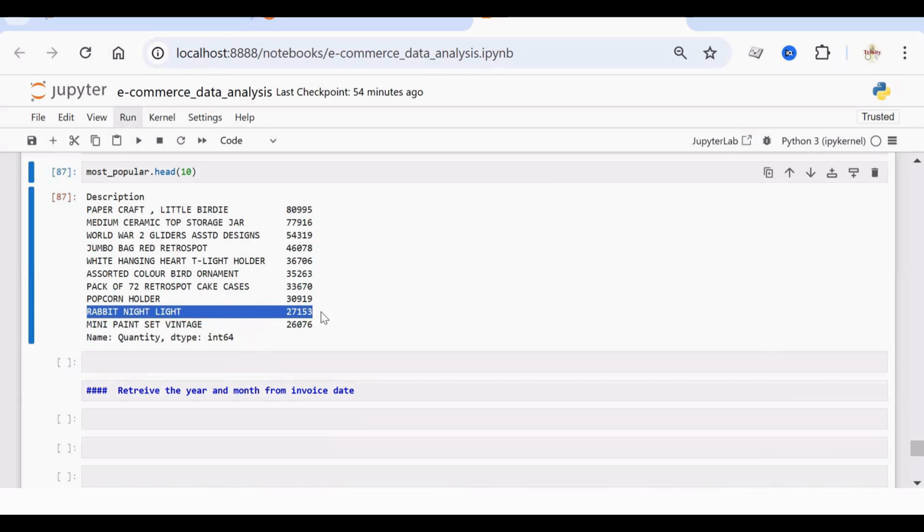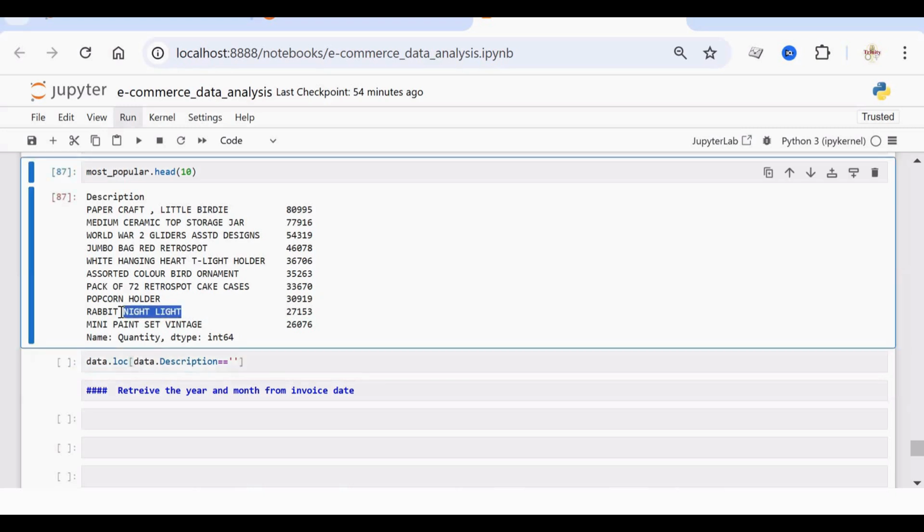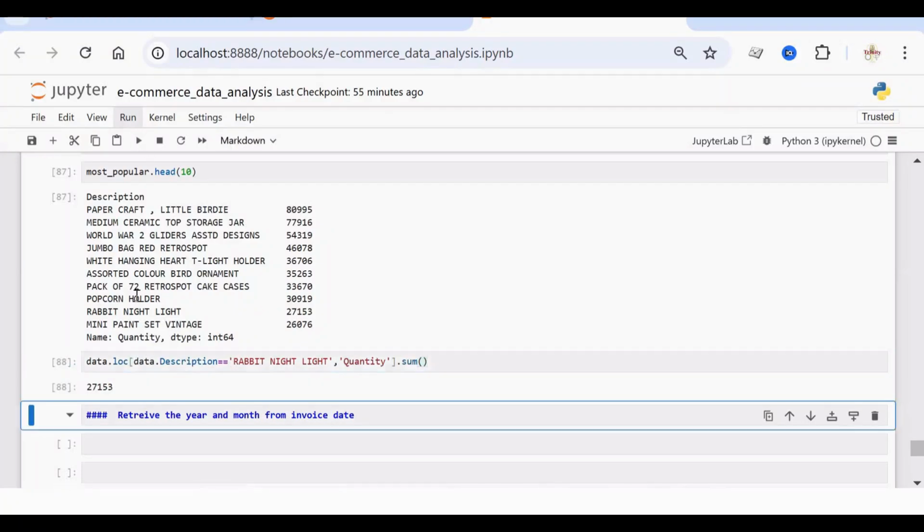Again you can check it using data.loc. data.description equal to rabbit nightlight. And the second argument is quantity dot sum. So we got this 27,153. Fine.